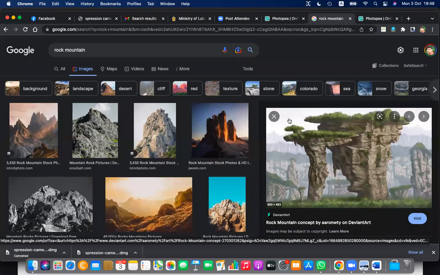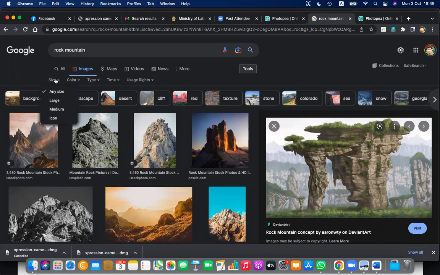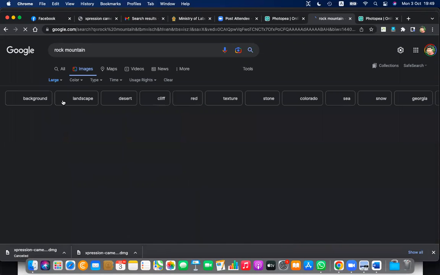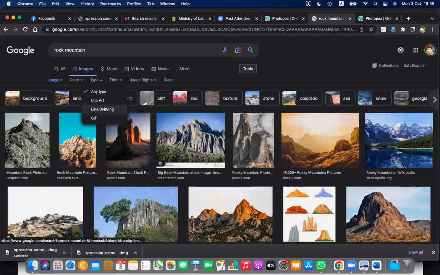Okay, so let's move on to the next. What we were learning here: we just learned how to select images, how to search large images based on the color, how to search images. Then there are transparent images. We learned about that type of image. It can be clip art, line drawing, or GIF.